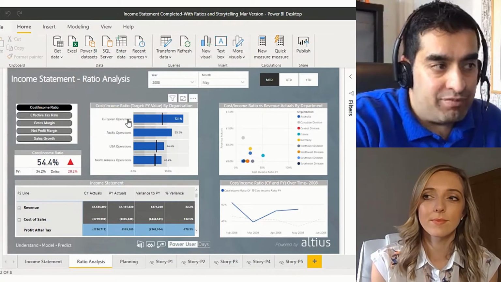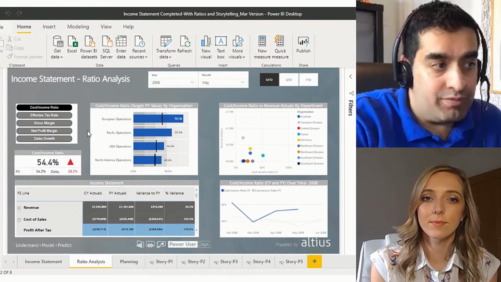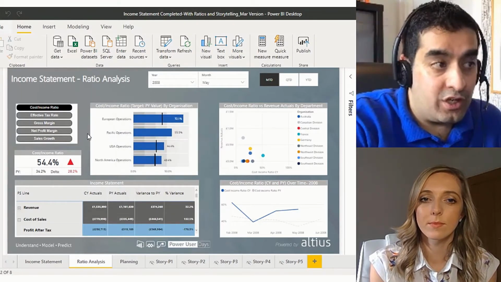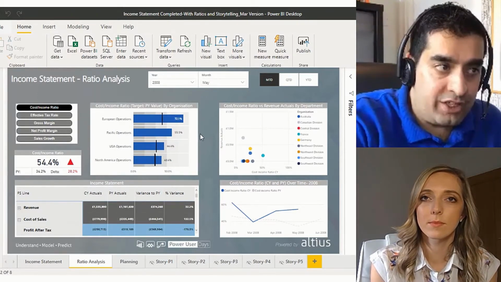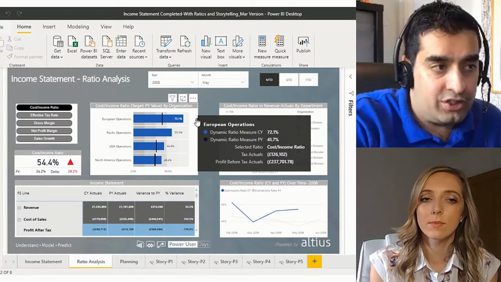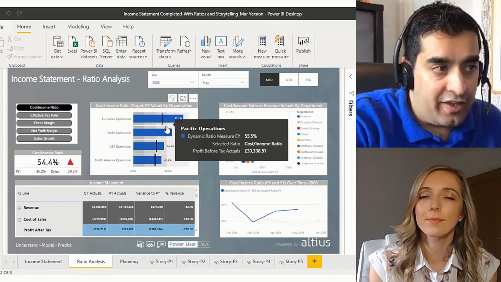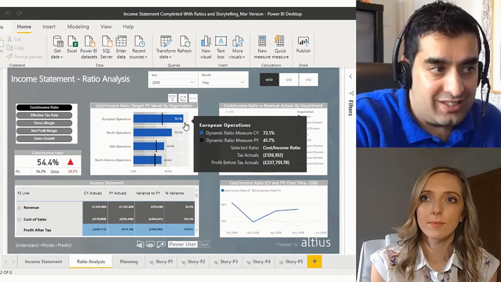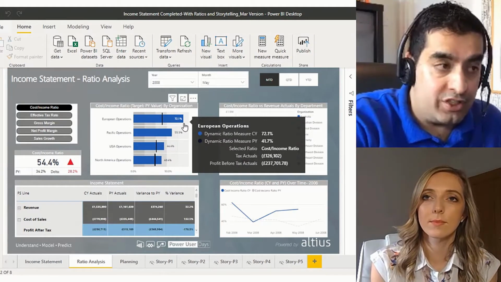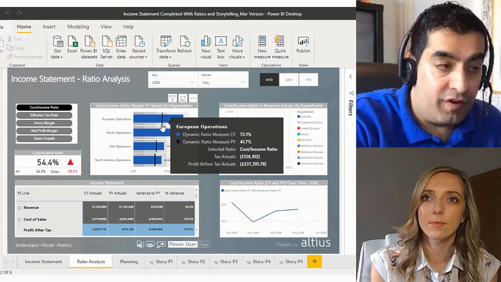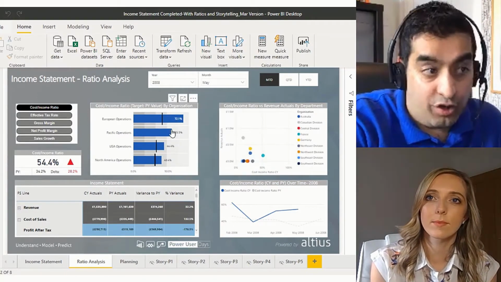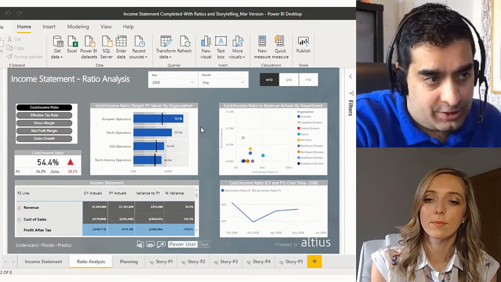We can see that same cost income ratio broken down by region. We've taken the total cost for European operations and the total income and worked out the cost income ratio. This blue bar here shows the current value, and the black horizontal line shows the prior year value. So we can see European operations has a significantly higher cost income ratio this month compared to the same month last year. It's actually a bit higher in USA and North America, and not applicable for Pacific operations.